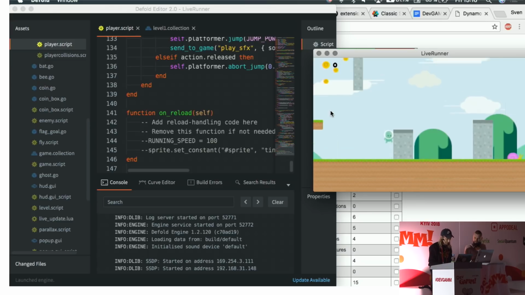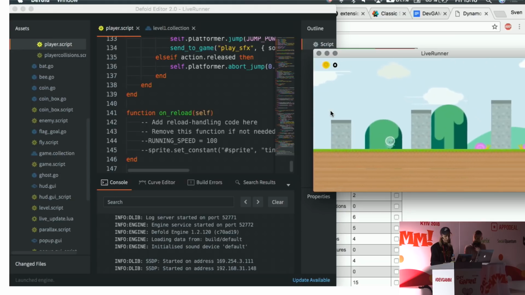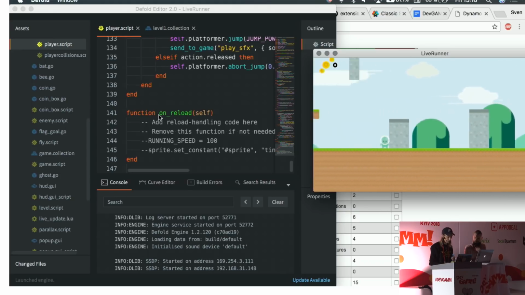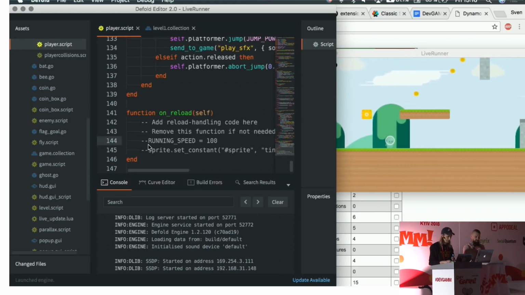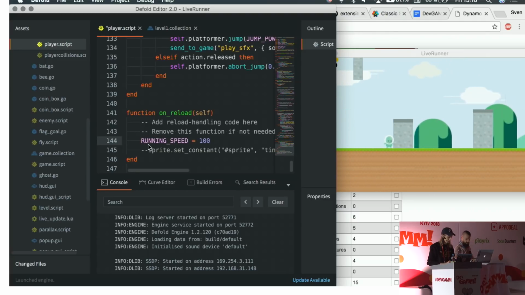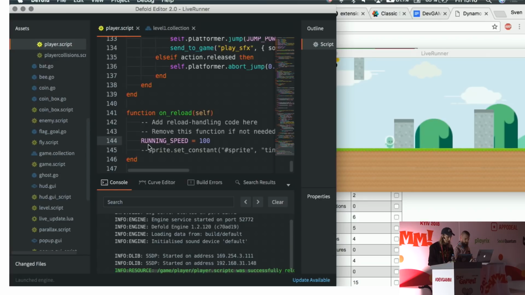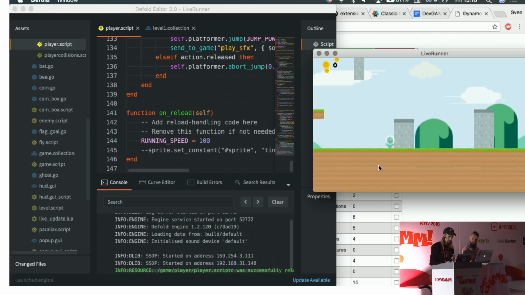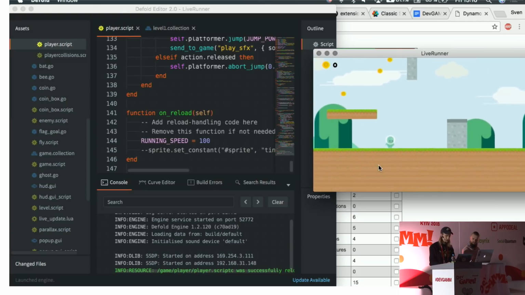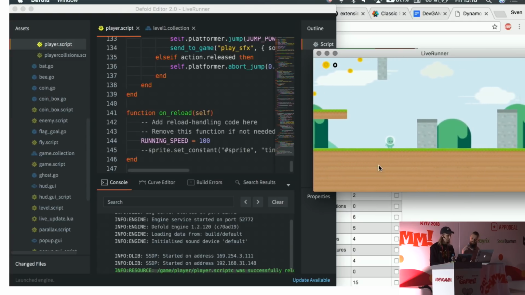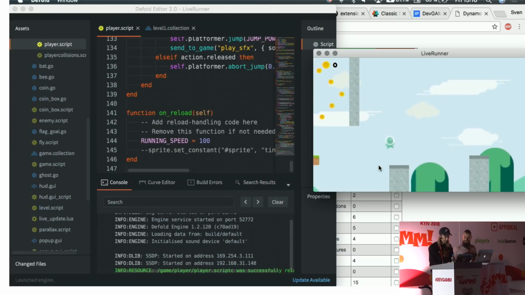Let's see, maybe I think the player is moving a bit too fast here. So I can go into my onReload function, change the running speed to 100 instead, hit Control R, and it will automatically reload the script in the running instance. So if I run now, it looks like I'm actually walking. Yeah, eventually you can play this game without losing.